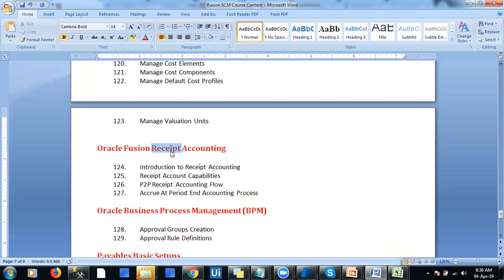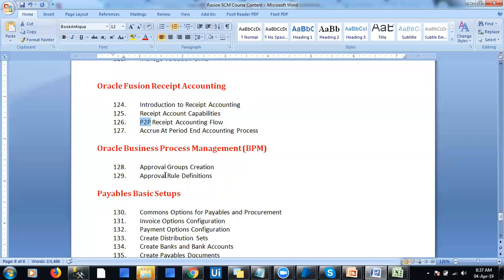In fact, we'll be discussing receipt accounting also, which is required after we perform the procure to pay cycle. So definitely we need receipting. And approvals is one of the major parts of our transactions, because without approvals, no client will implement the applications, right? So we'll have approvals for the procurement documents and others.